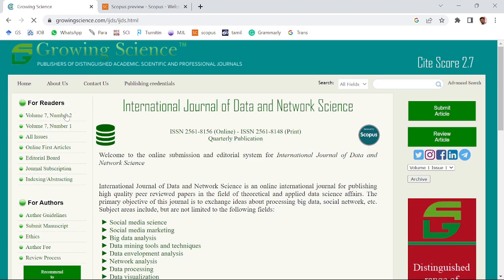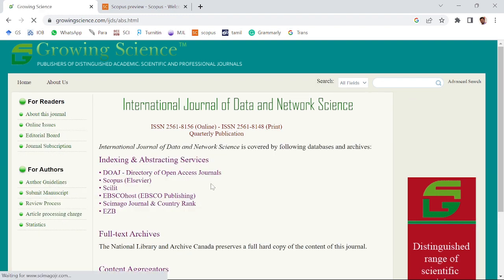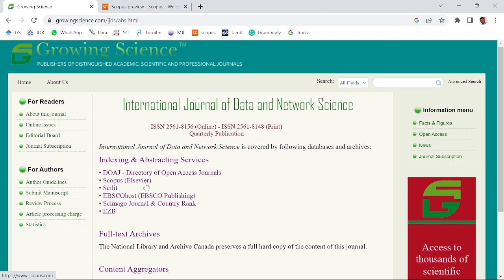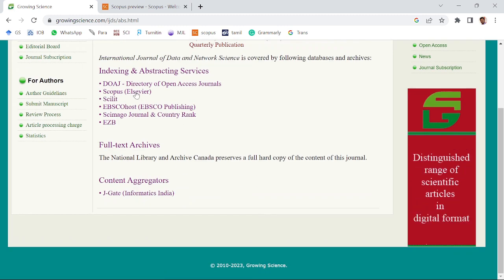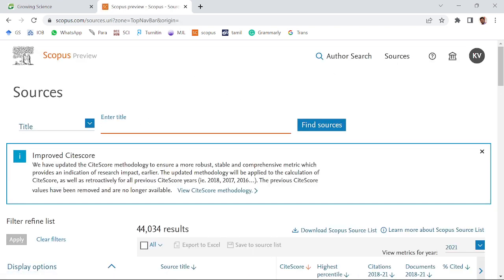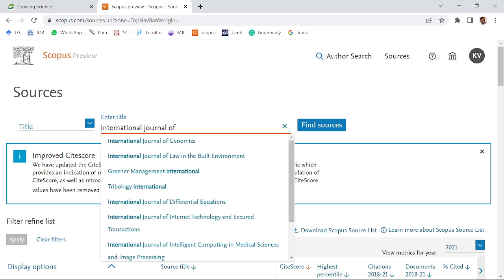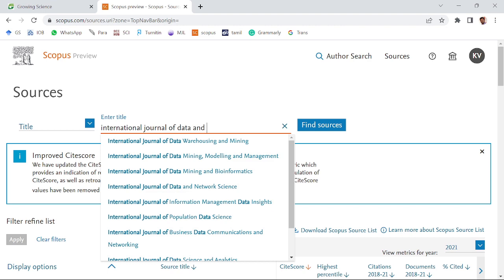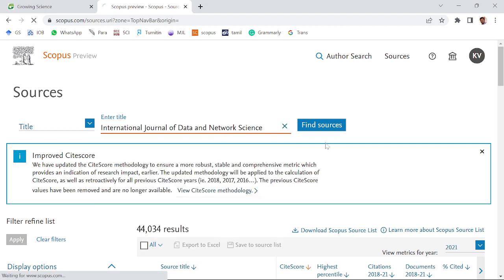And you can see here the indexing terms of this journal. This is Scopus. So you can see here the Scopus. Go to the login page of Scopus, and you can search International Journal of Data and Network Science.